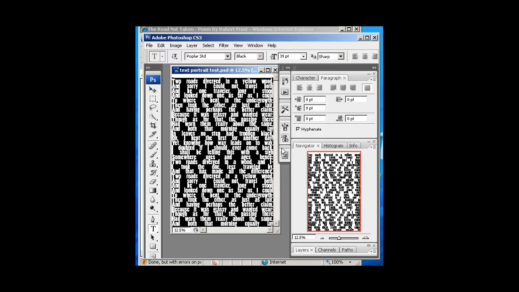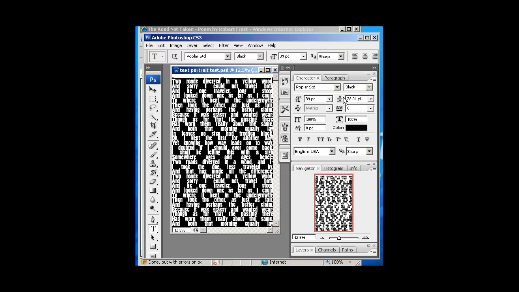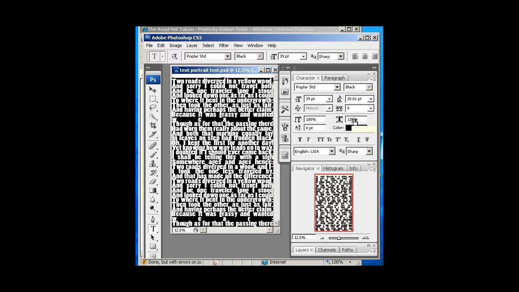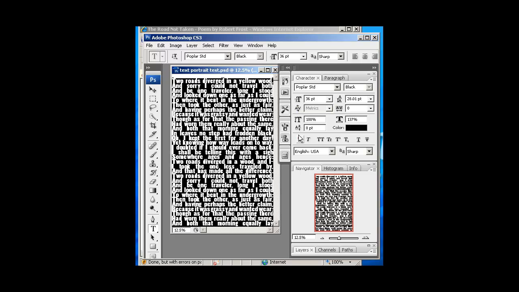And again, you could go back to character and play with the width of the letters. Maybe if you widen them out, that will help fill the space. So you have to just play with those. And then I'm going to just shrink my text down a little bit. There we go. Okay, now let's go back to my layers.